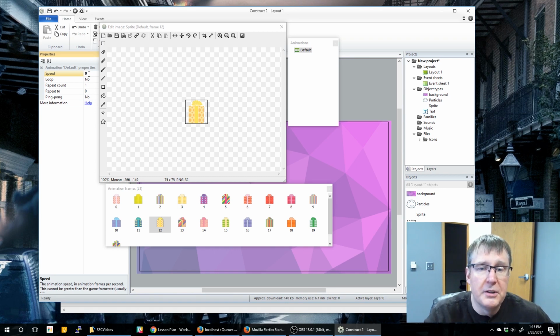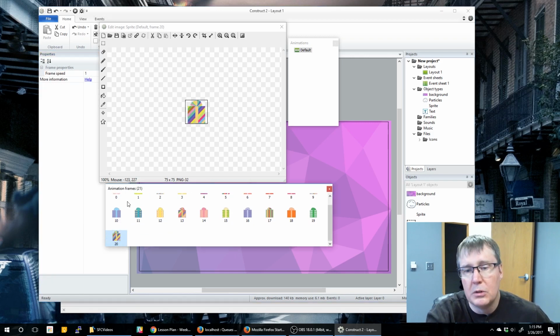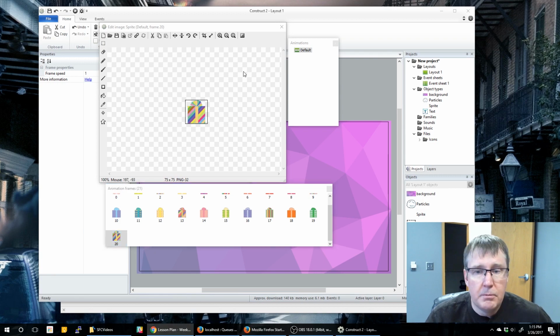So you'll see all of a sudden your present will change real quick, and then it will end on this last frame. So all of them will cycle through, and then they'll all look like this. That's all we need to do to import our present. So we'll go ahead and close this.